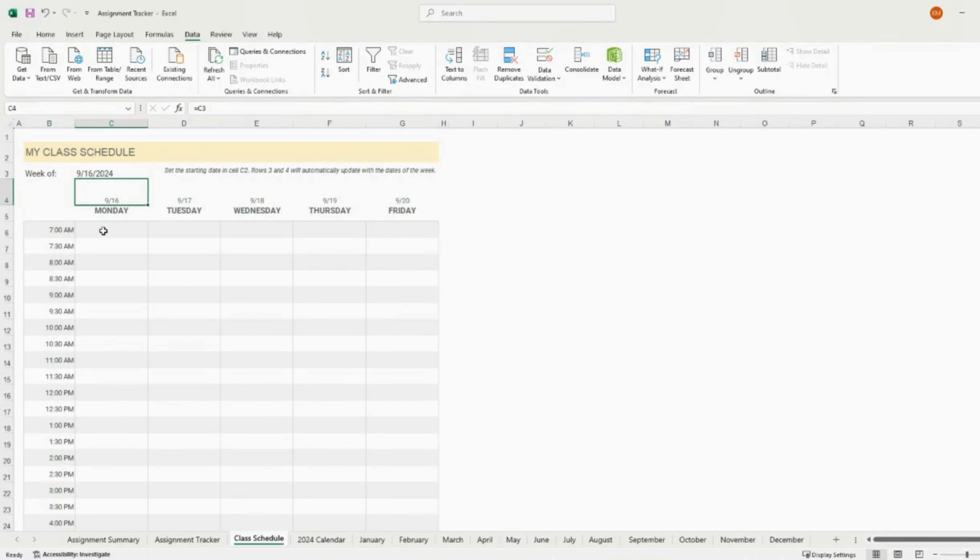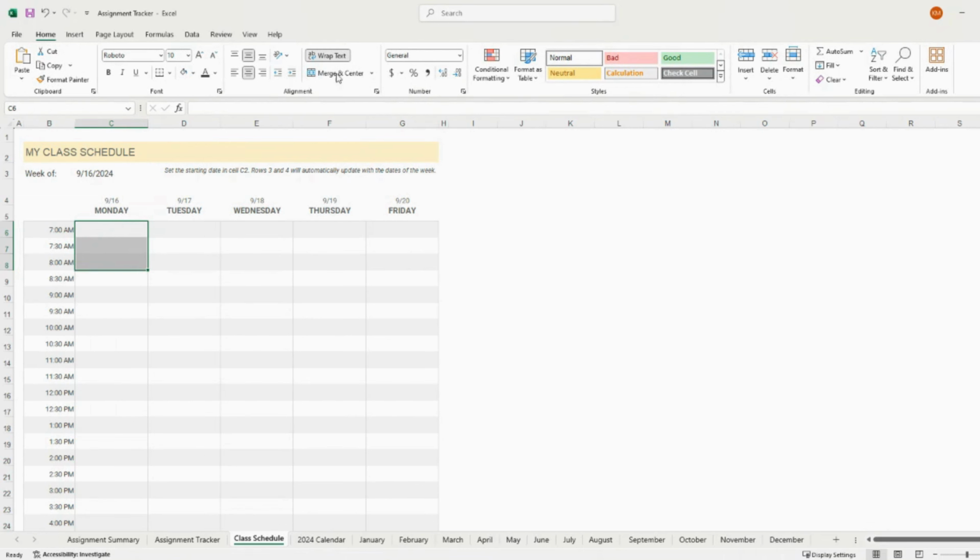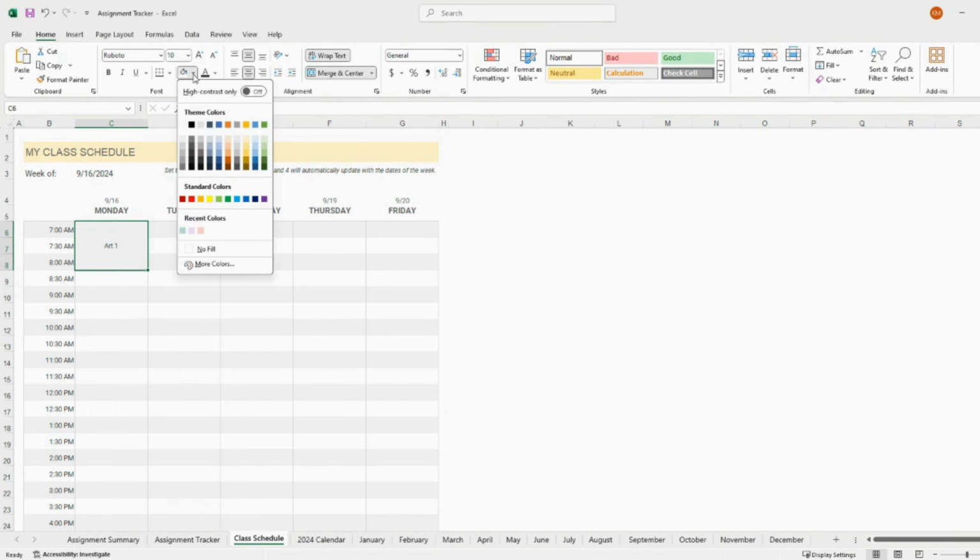So then, if you want to add in your classes in a visual way, you would come in here and basically choose your time blocks. And then when you've selected how long your class goes, you're going to go back to the home screen and you'll click merge and center. And then you would type in your class right there. And then what I typically recommend is to color code them too.